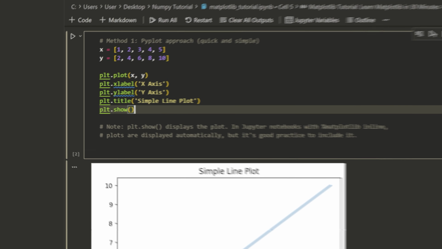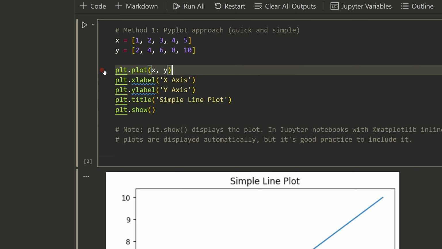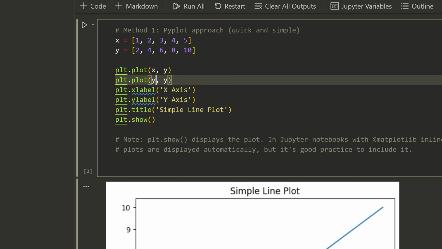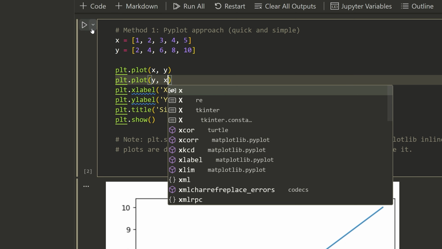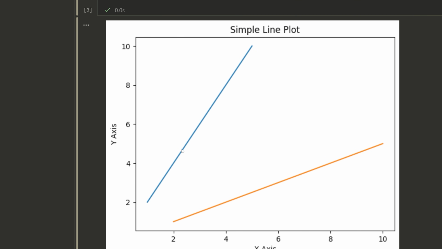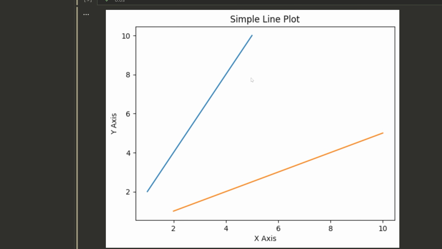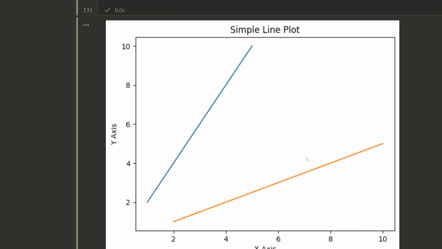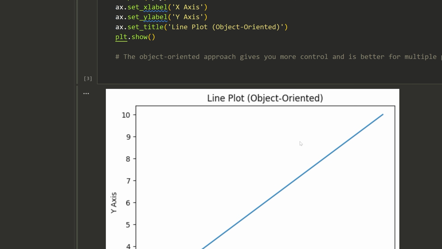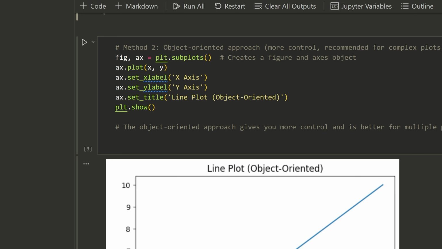Now, while we're at it, if we wanted to plot another line, we could simply do this, and we could plot maybe say y against x, and then run this, and you can see now that we have two lines showing up, and you can see the legend or the ticks has changed a little bit because of the data that we're showing. Perfect. Let's scroll down. Let's have a look at a different approach of doing this.